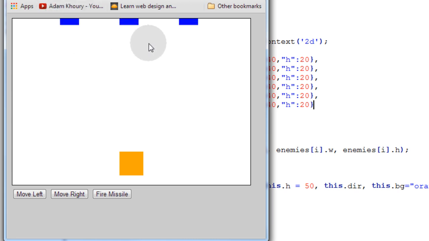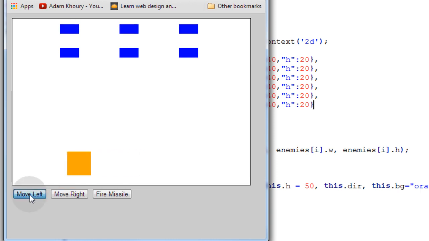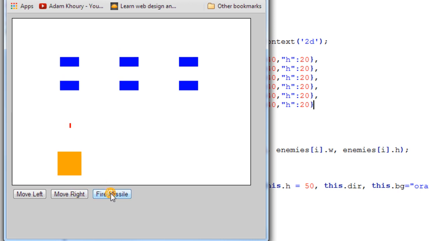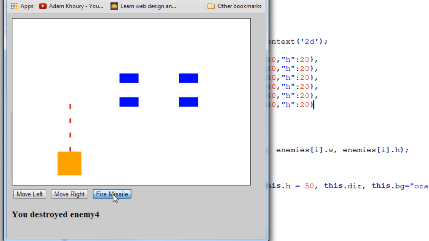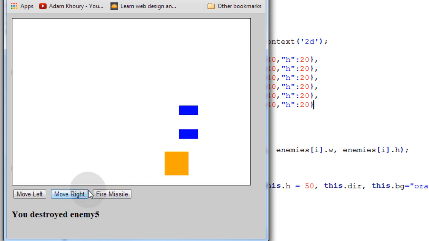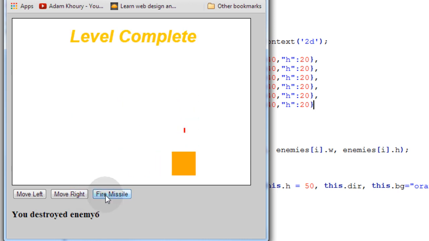When the application starts, we have enemies coming down, and then we have the launcher down here that can move left and right. And then it can also fire missiles. So if I line up and I fire missiles, you can fire as many missiles as you want. And when I hit certain objects, they get destroyed and go away. And then when I finish killing all of the enemies, it says level complete.